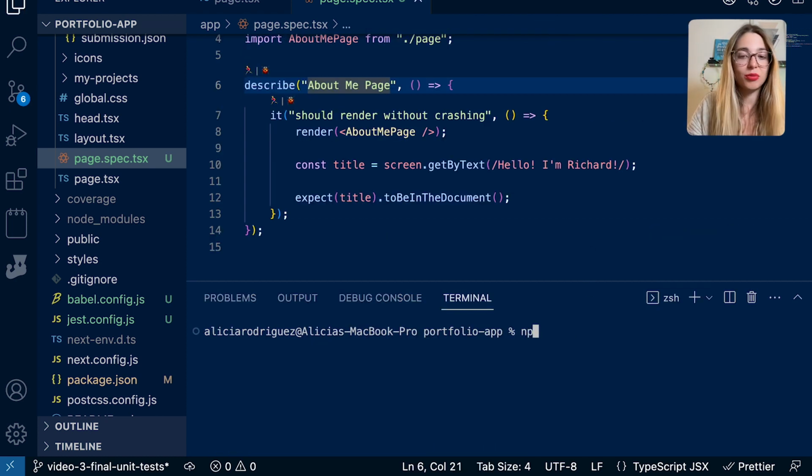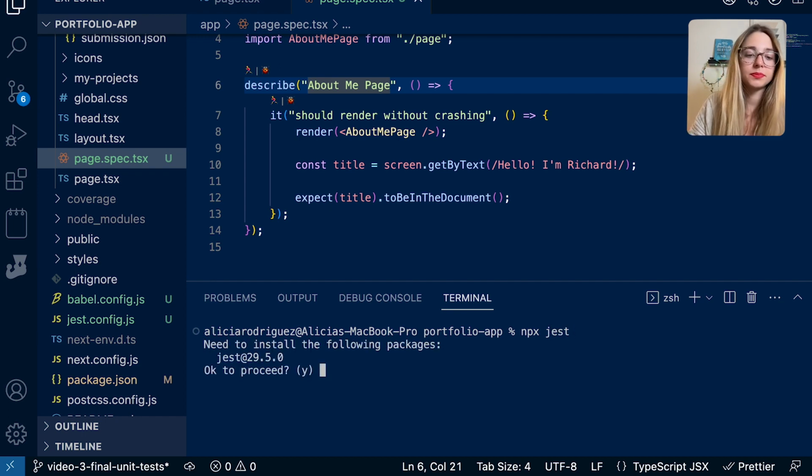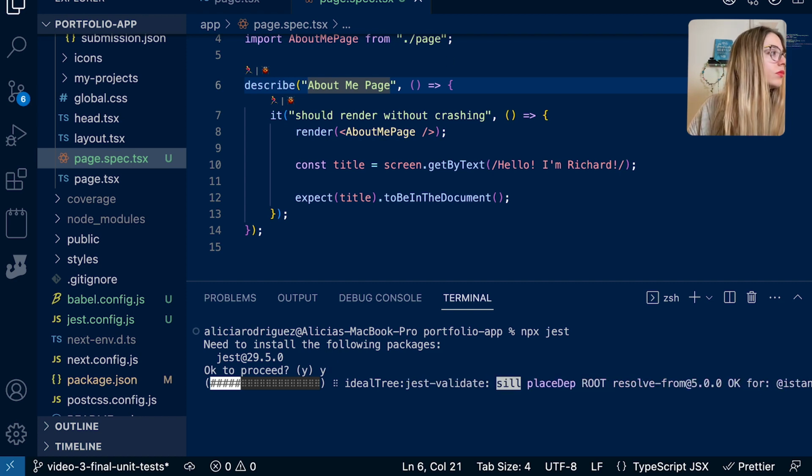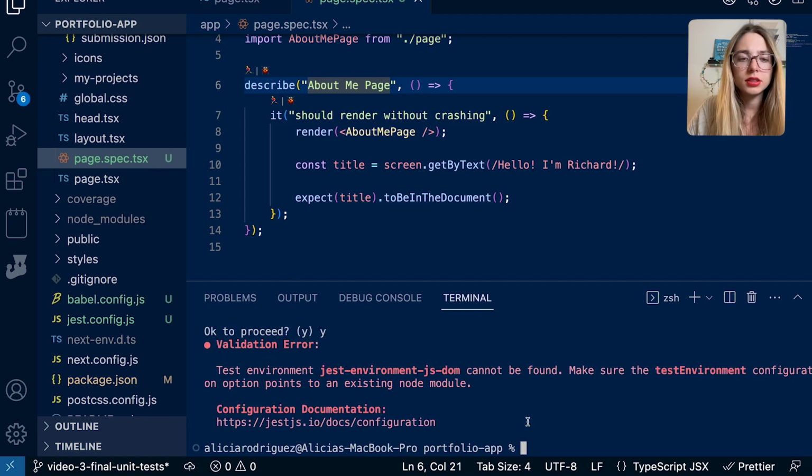So now let's just run it and check if it's working. So the command is npx jest, just like this. Need to install the following packages. Okay, so maybe I was missing one package. Just to double check, because my VS Code was working a bit funny earlier, I think I'm just gonna try again. Validation error. Okay, we did this though.